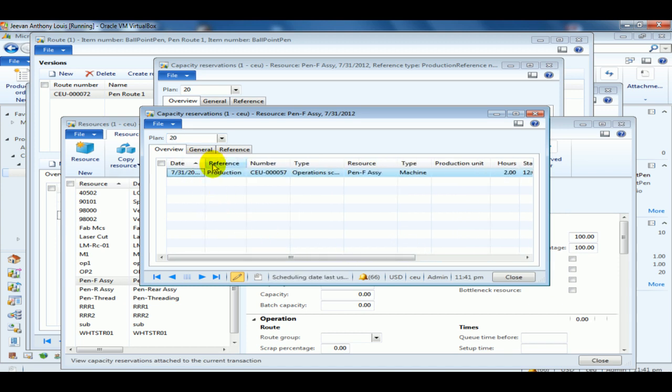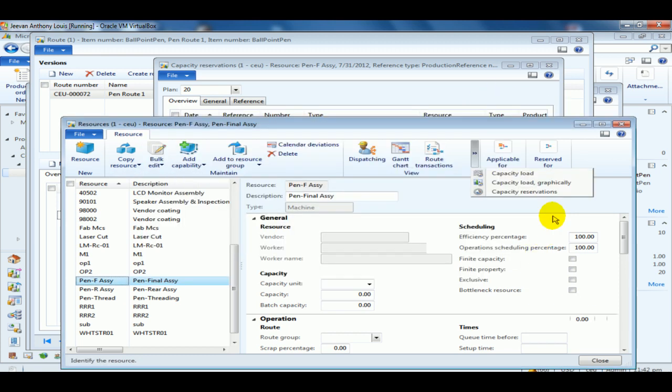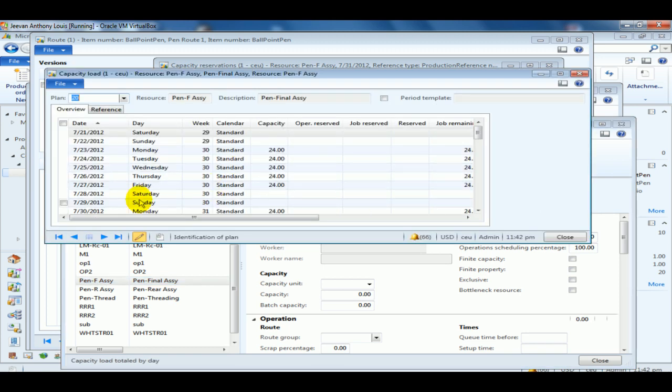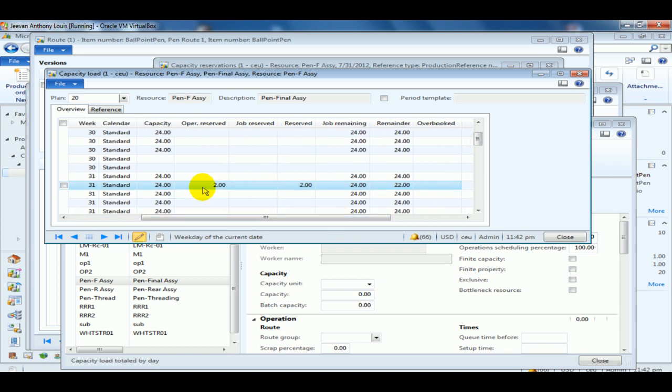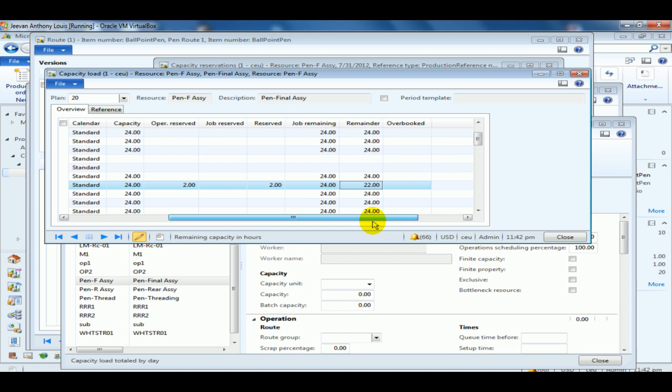on 31st July. Now to view the capacity reservations that we have seen in the capacity load, we will notice that on 31st of July, you will see that the operation reserved is 2 hours. The job remainder is 22 hours. So if you had selected infinite capacity, like I just mentioned earlier, where you had to deliver 48 hours of work in just 24 hours, you would notice that overbooked would have come into 24 hours.